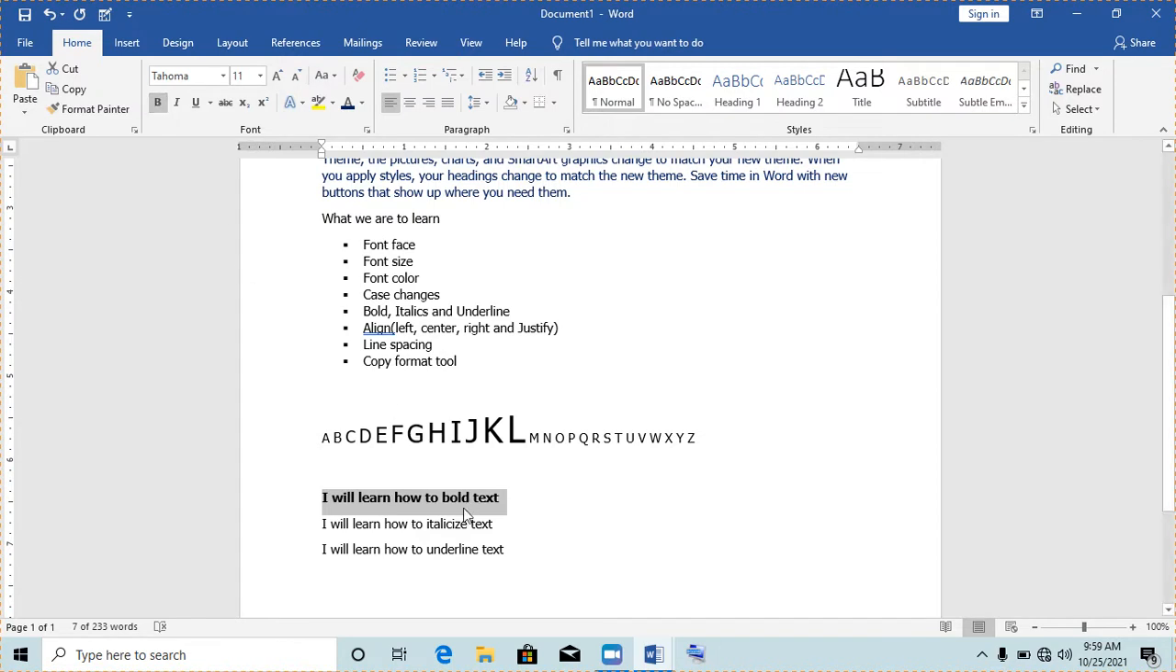Let us experiment with italics. If I select this sentence, and then click the I, this button here, you notice that the text is slightly bent. That is what we call italics, or italicizing text.